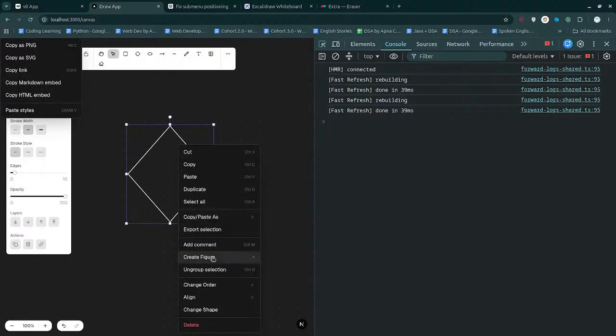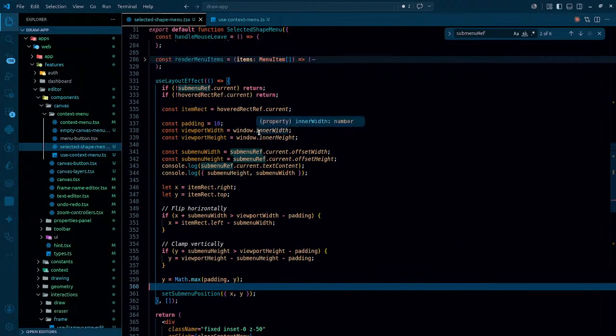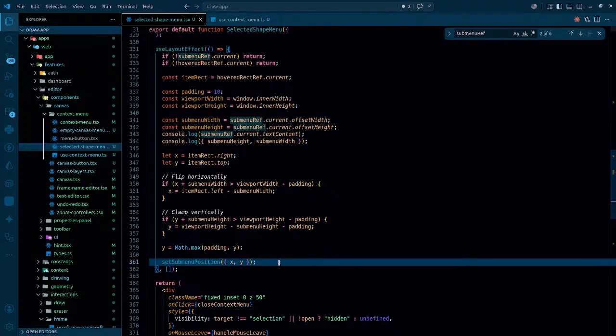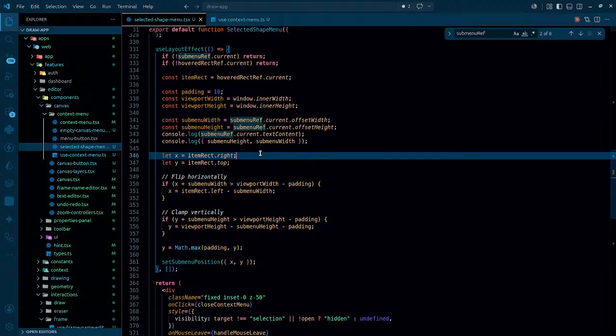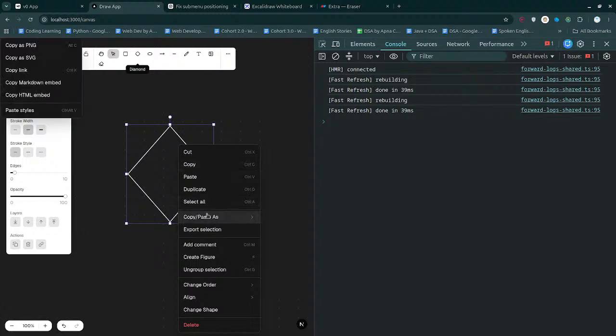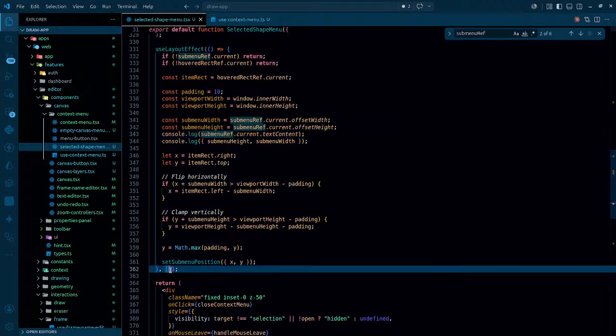Wow. The position is 0, 0. Now what happened? Position is 0, 0. Why? Because by default the value is 0, 0. So that is okay. It still needs to be fixed though. Let me see if I get the right ones or not. This layout effect is never getting triggered because it needs to depend on open submenu first of all.